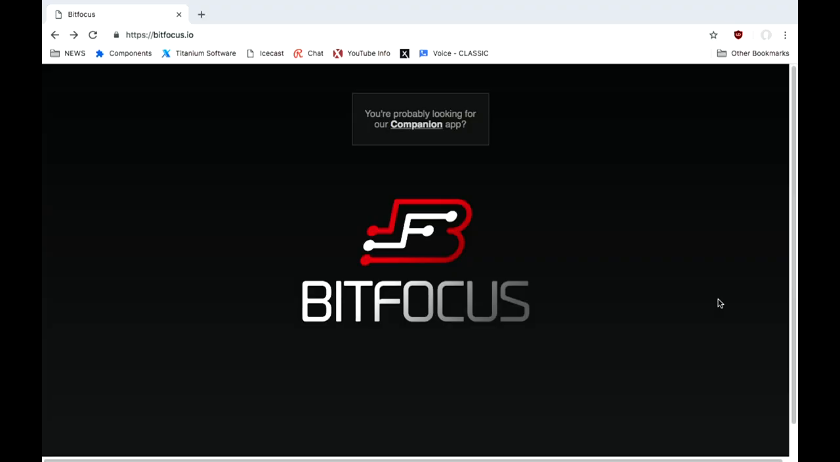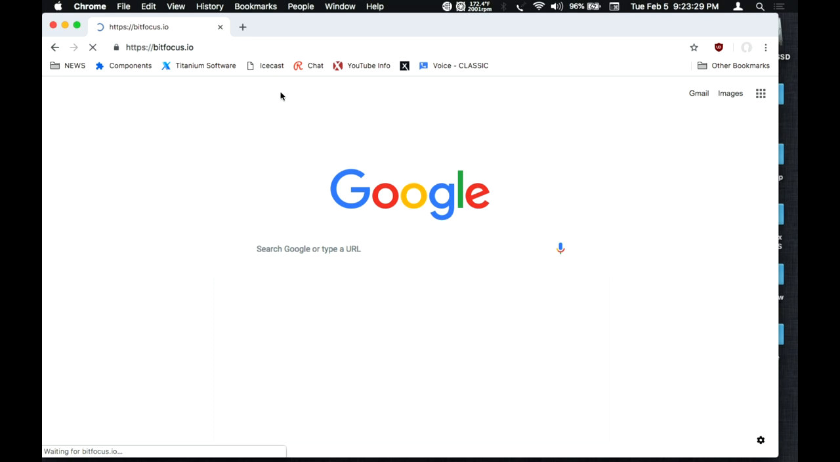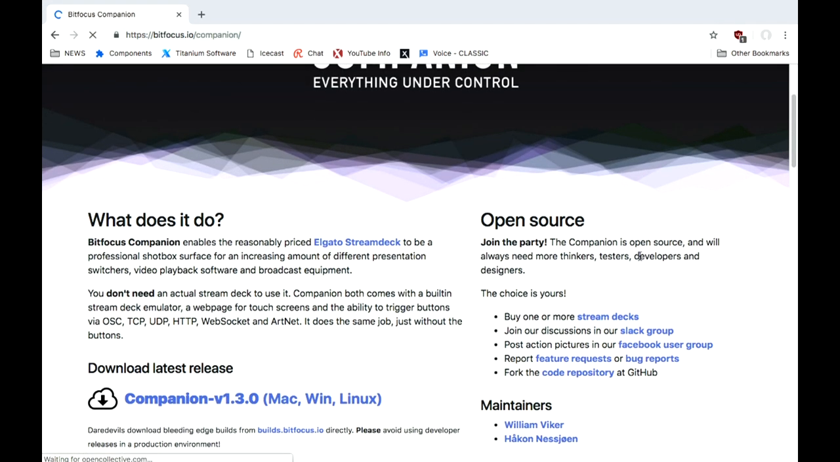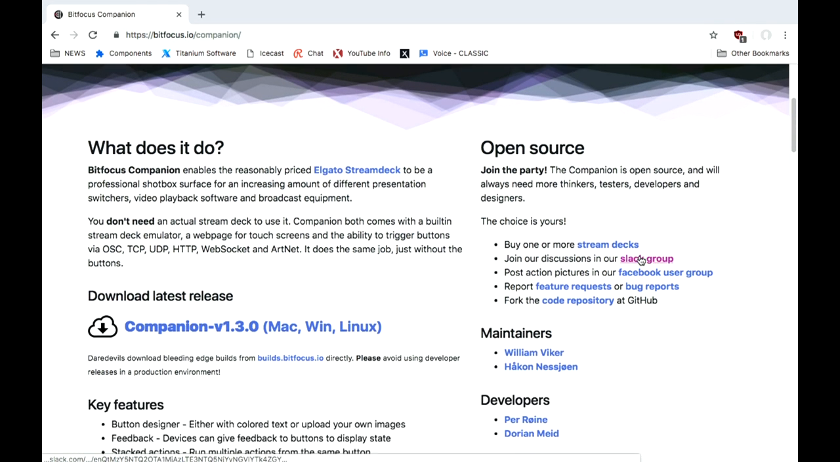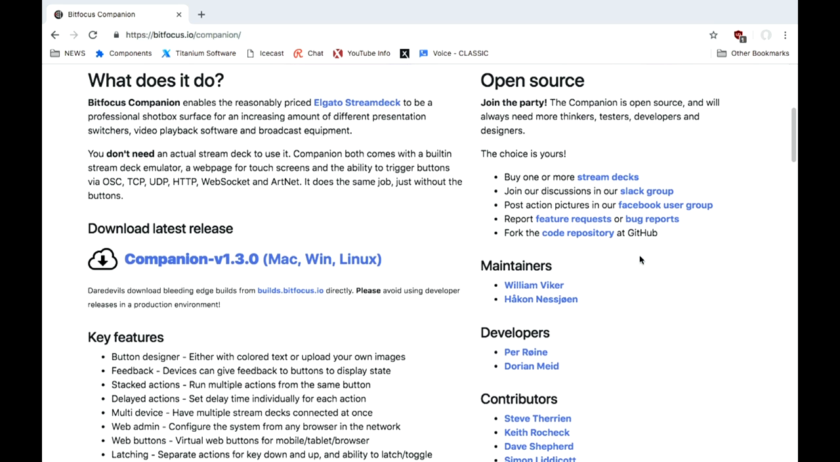Okay, so where do we get the Bitfocus software? Well, you can find it at bitfocus.io. And if you pull this up, you notice it says you're probably looking for our Companion app. And that is what we're looking for. So bitfocus.io/companion. And here you've got Companion, everything under control. What does it do? It takes the Elgato Stream Deck and talks to professional devices in your workflow.